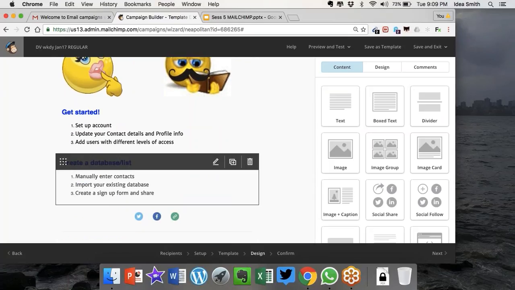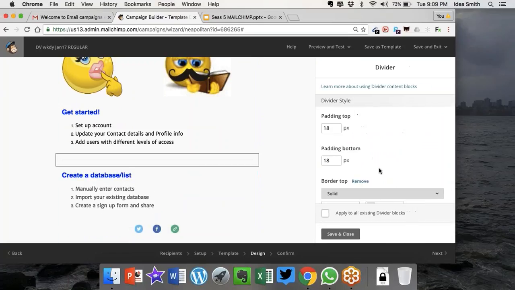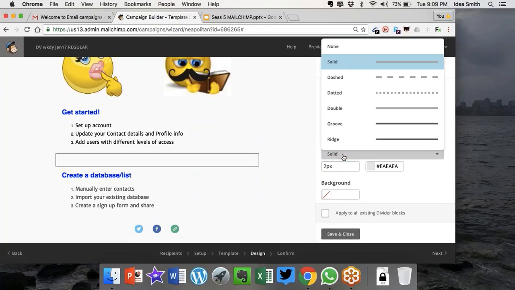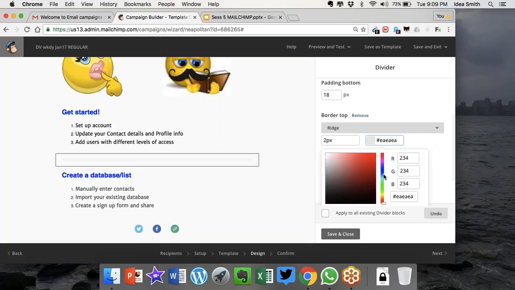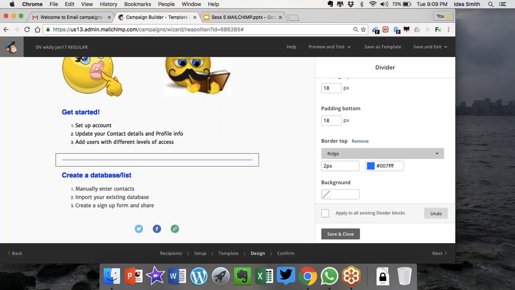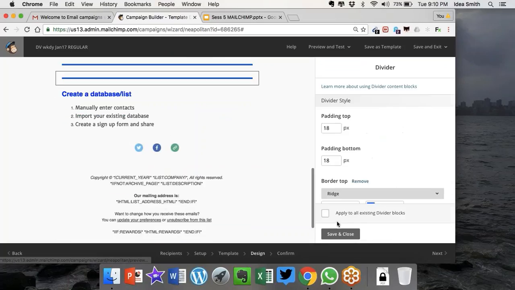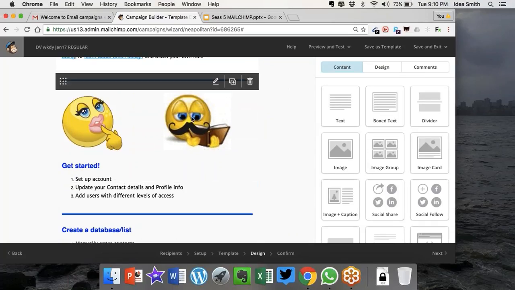Now I want something to separate these two. Here's a divider. Let me see what that looks like. So the divider is simply a line. I can make it a much thicker line in a different color. MailChimp blue. And let's say I'll make this 5px. I want to put a separator like this everywhere, so I'm going to add and then drag and drop it up there.